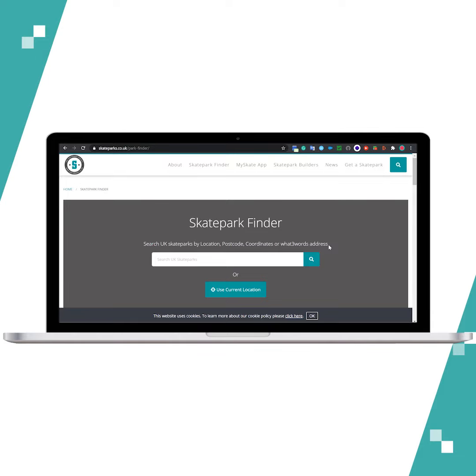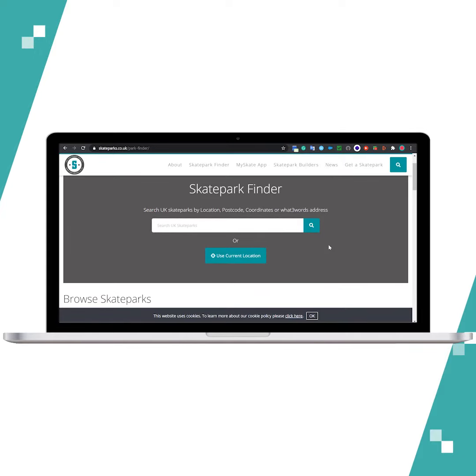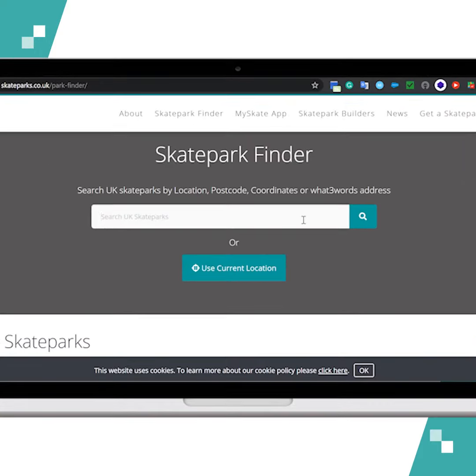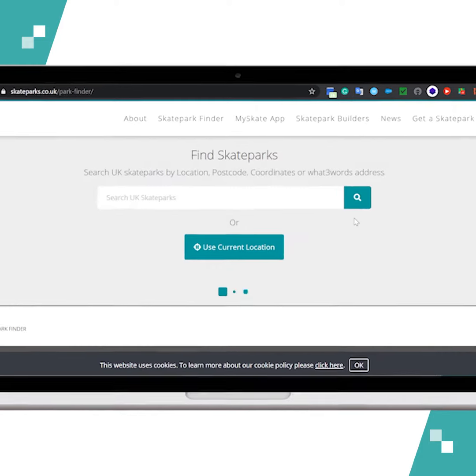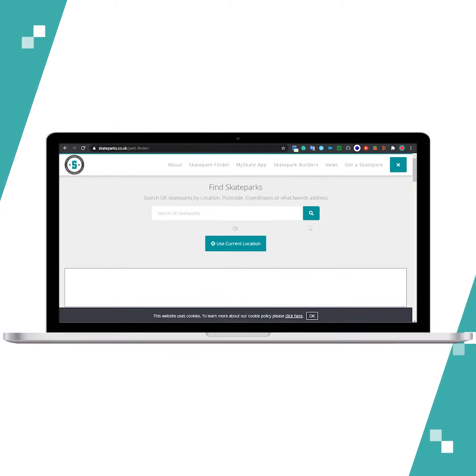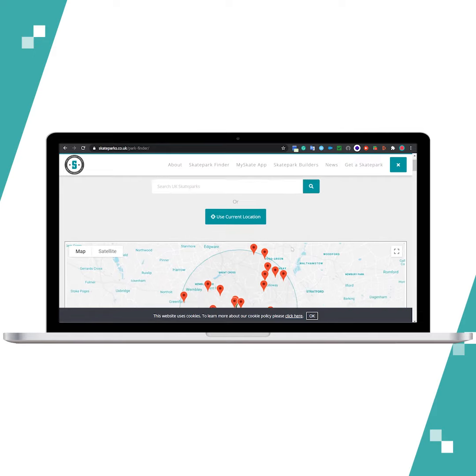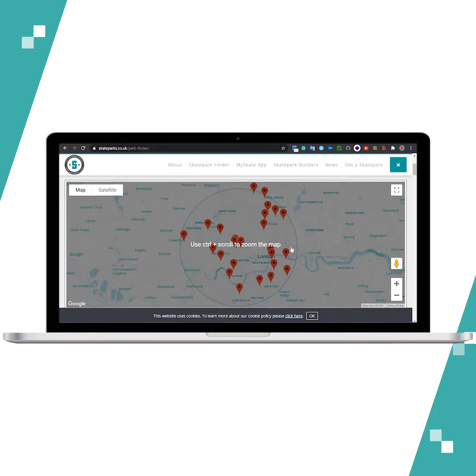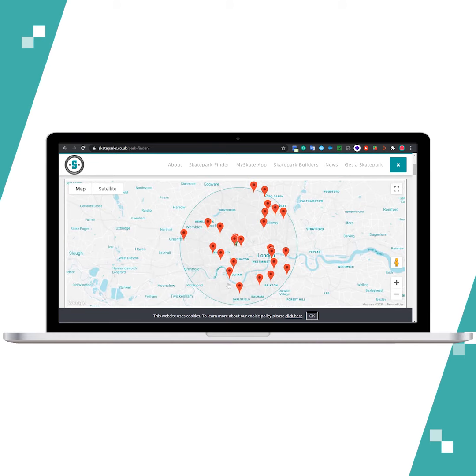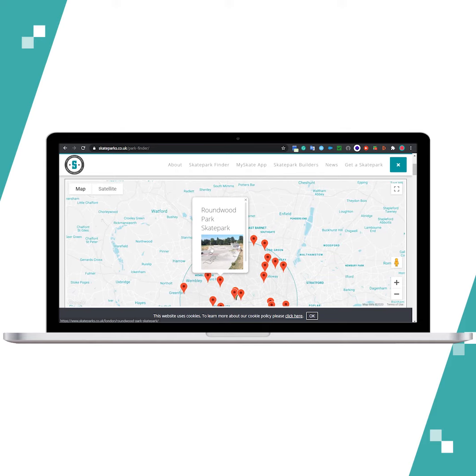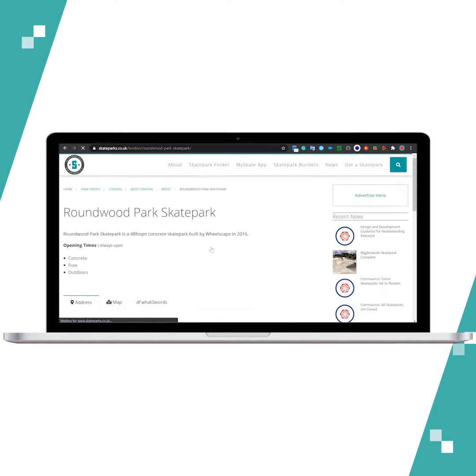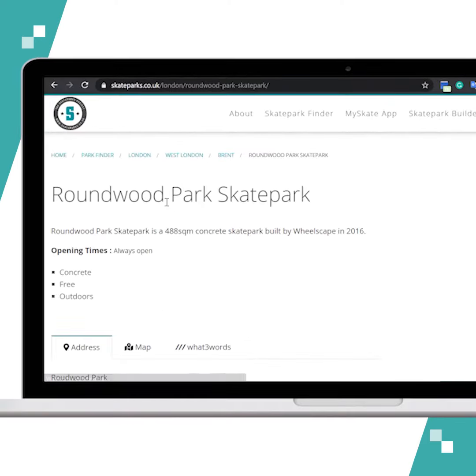So let's try searching with the what3words address, say filled count soap. So enter the what3words address and click here. Now it's done searching, and you can see below all the skateparks close to this location. If you just click on any one and click on the picture, you can be redirected to the page containing information about the skatepark.